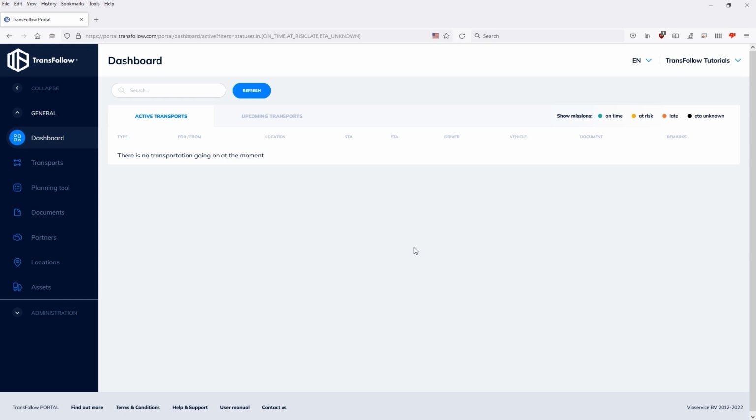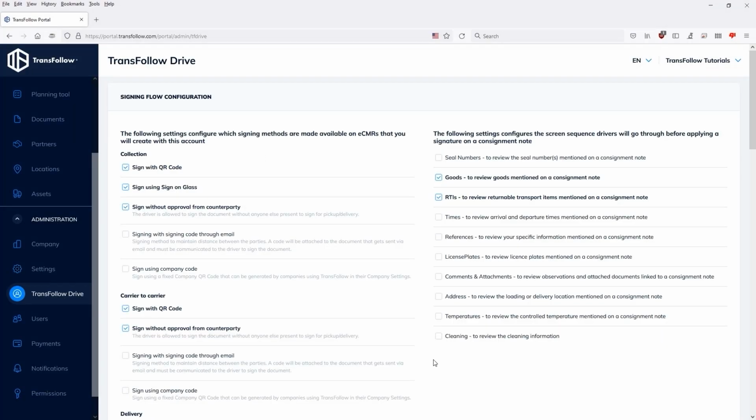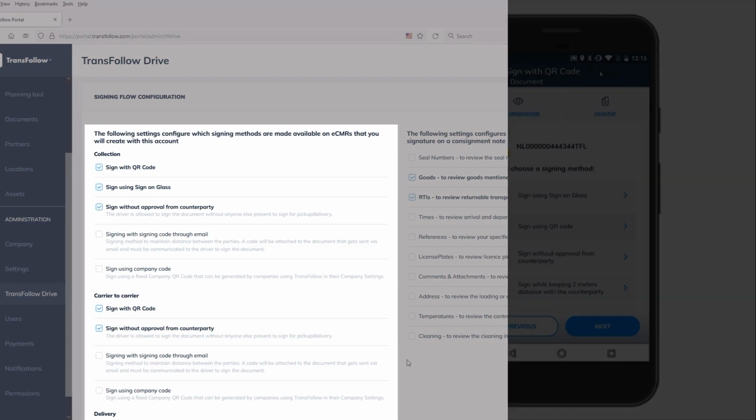To adjust your default configuration, go to the administration section of the portal and then click on TransFollow Drive. Here you will find multiple categories of options you can configure. Today we'll be going over the first two sections of this page. In the first section, you can set up what the driver can do and what they must do during the signing process. On the left-hand side, you can set which signing methods the driver is allowed to use.